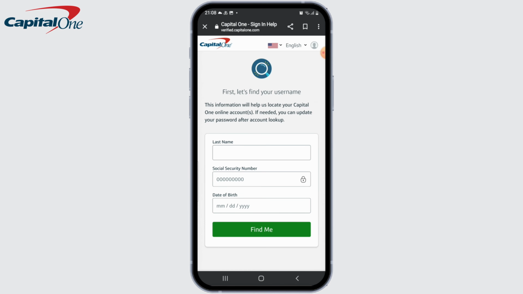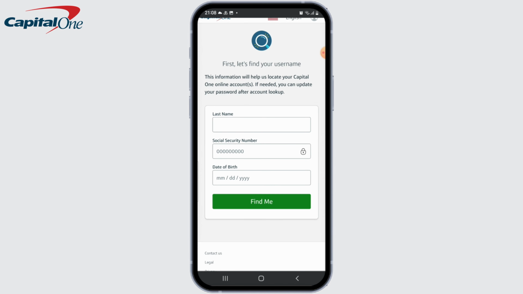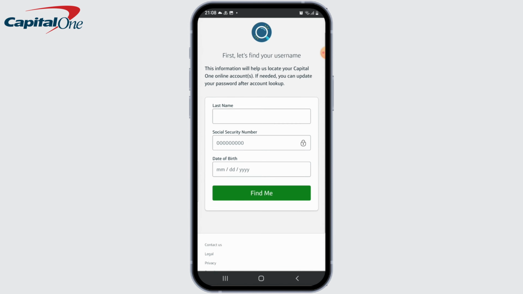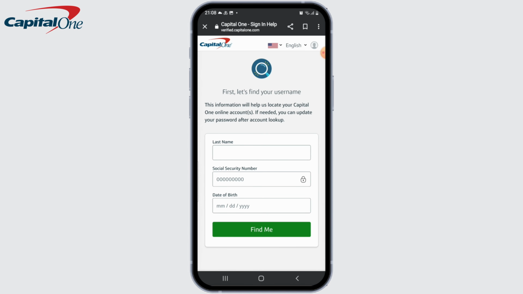Capital One may ask for some personal information to confirm your identity, such as your social security number, date of birth, and your Capital One account number. Enter the requested information accurately and click on the Find Me or Continue button to proceed.